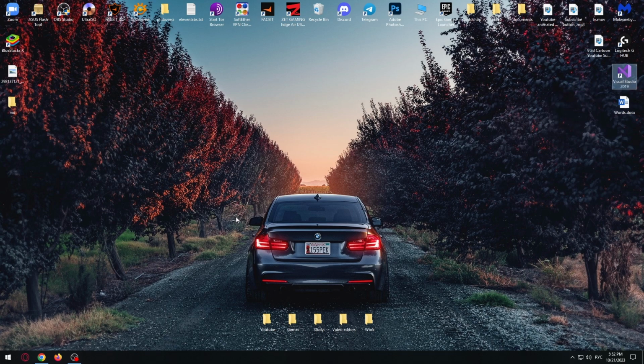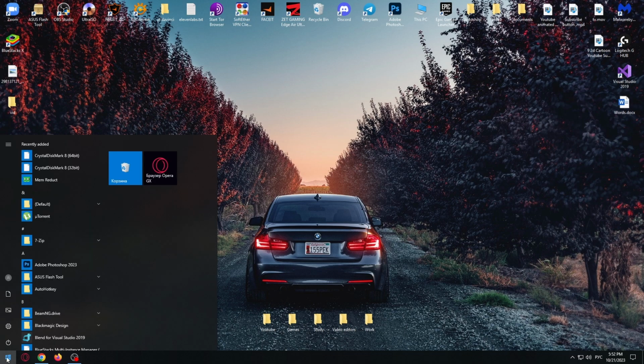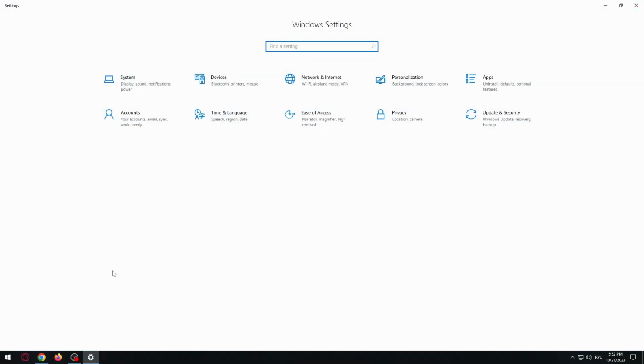Let's get started. Firstly, we need to open the Start menu. To do it, we need to click on this icon in the left bottom corner. After that, we need to click on Settings. Okay, and now try to find the Apps section. This is it, click on it.